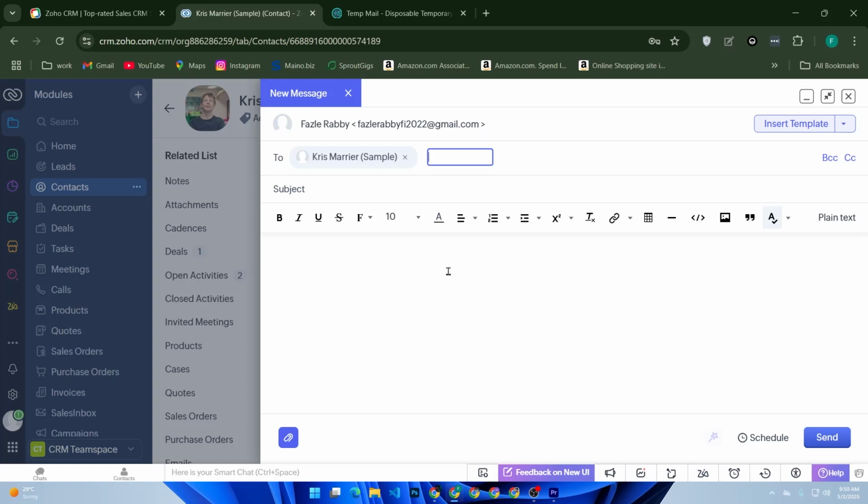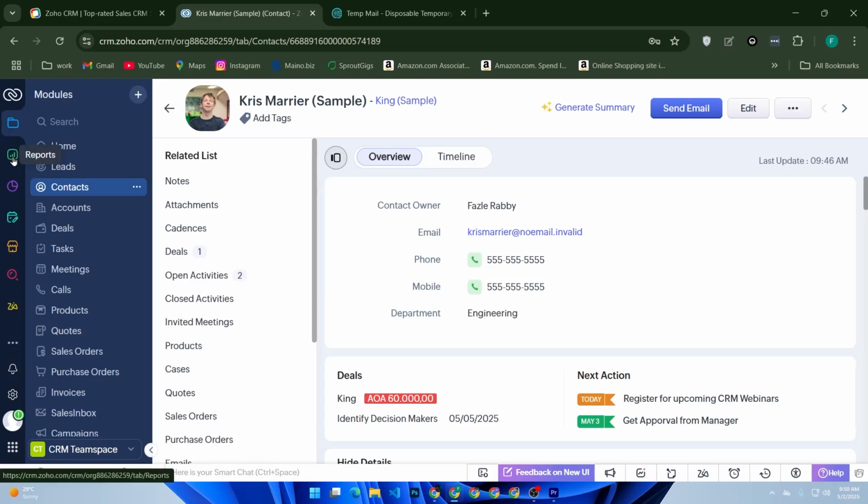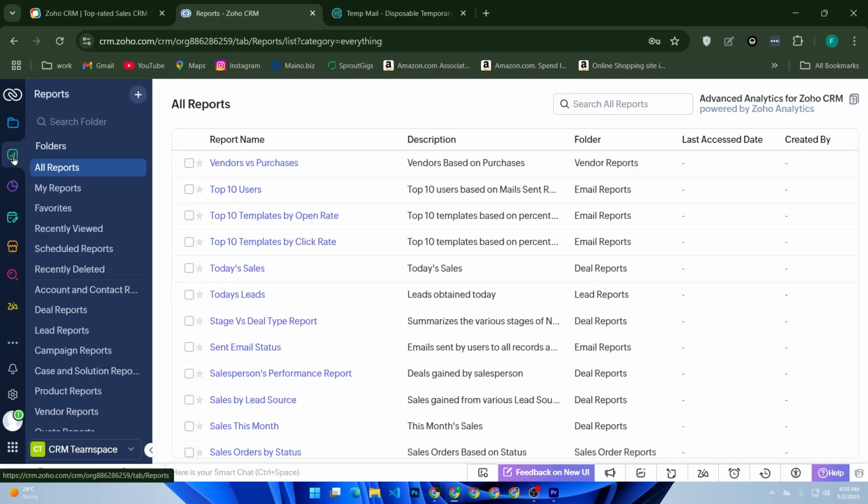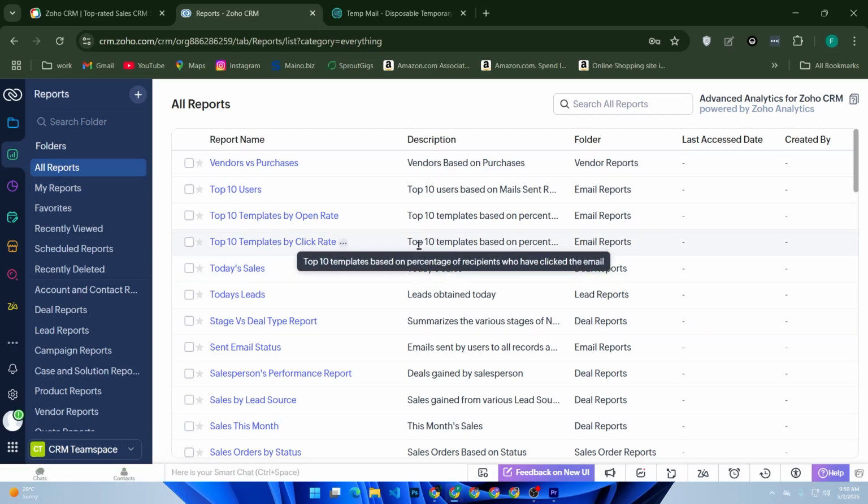Now let's talk analytics. Zoho CRM comes with built-in reports to help you see sales performance, lead conversion rates, and monthly revenue. Just go to Reports tab from the left sidebar or Dashboard to get a visual summary of how your business is performing.